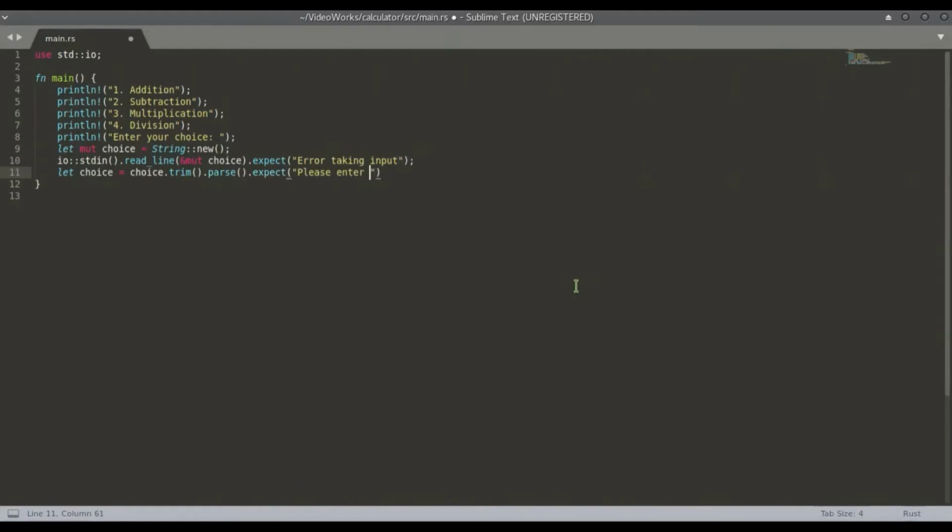Please enter an integer number. Okay, so I can already hear some people screaming that I cannot have two variables with same name in a single scope, but Rust has a feature of shadowing, which essentially means that whenever we define a new variable with the same name as the previous variable, the value of previous variable just gets replaced with the new variable.